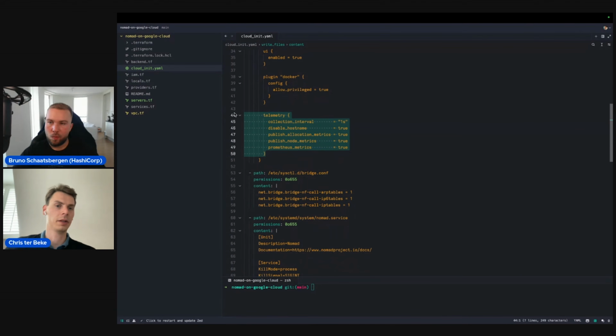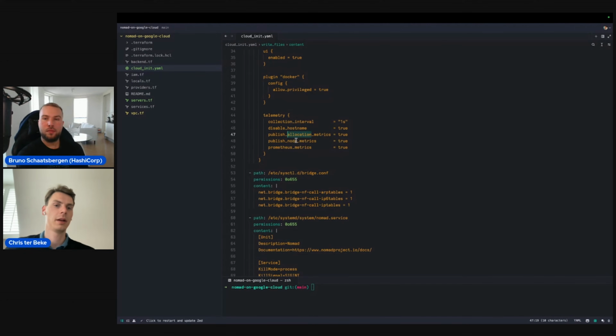Lastly, we also want the telemetry configuration to expose telemetry for allocation, so which workloads are running where, and for our nodes, which are our Nomad agents and servers. And we are going to enable the Prometheus format. These three will help us communicate between Nomad and Google Cloud to automatically scale up and scale down our managed instance group, depending on CPU usage, but also how many workloads are actually being allocated.